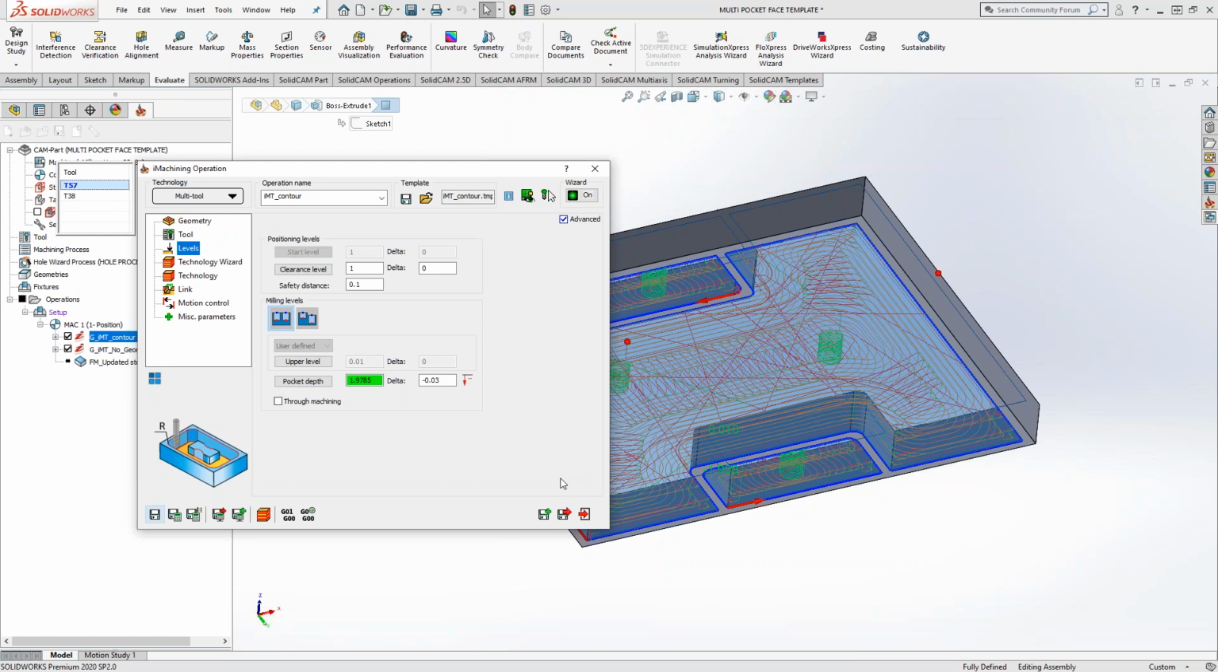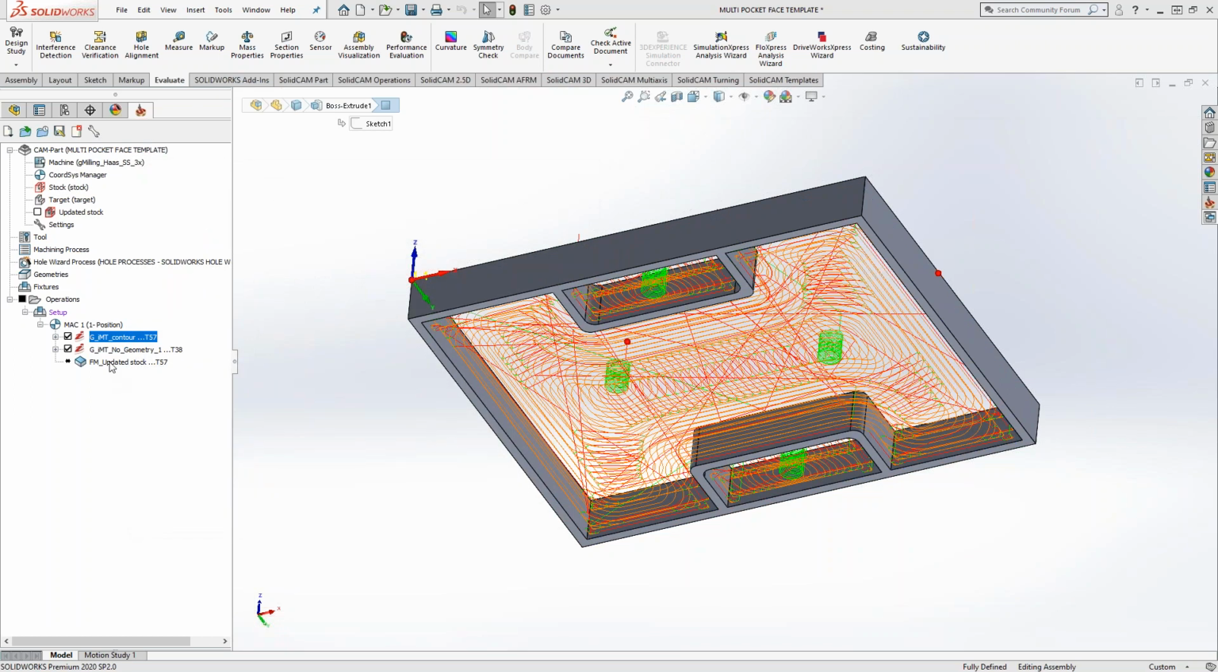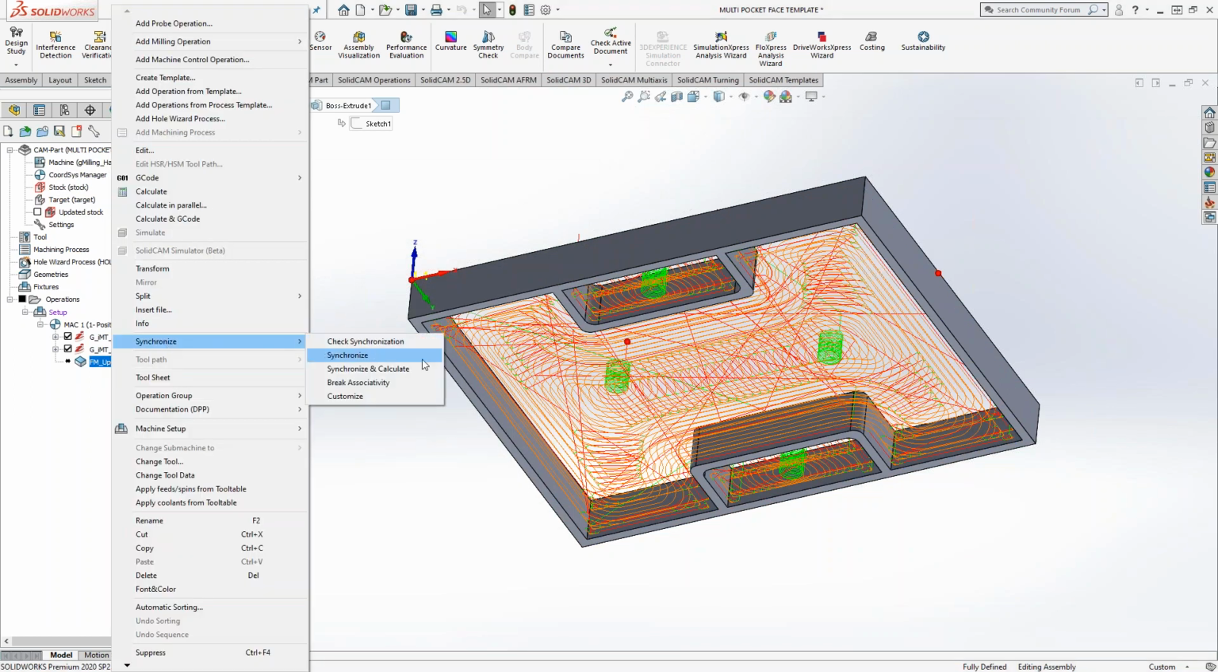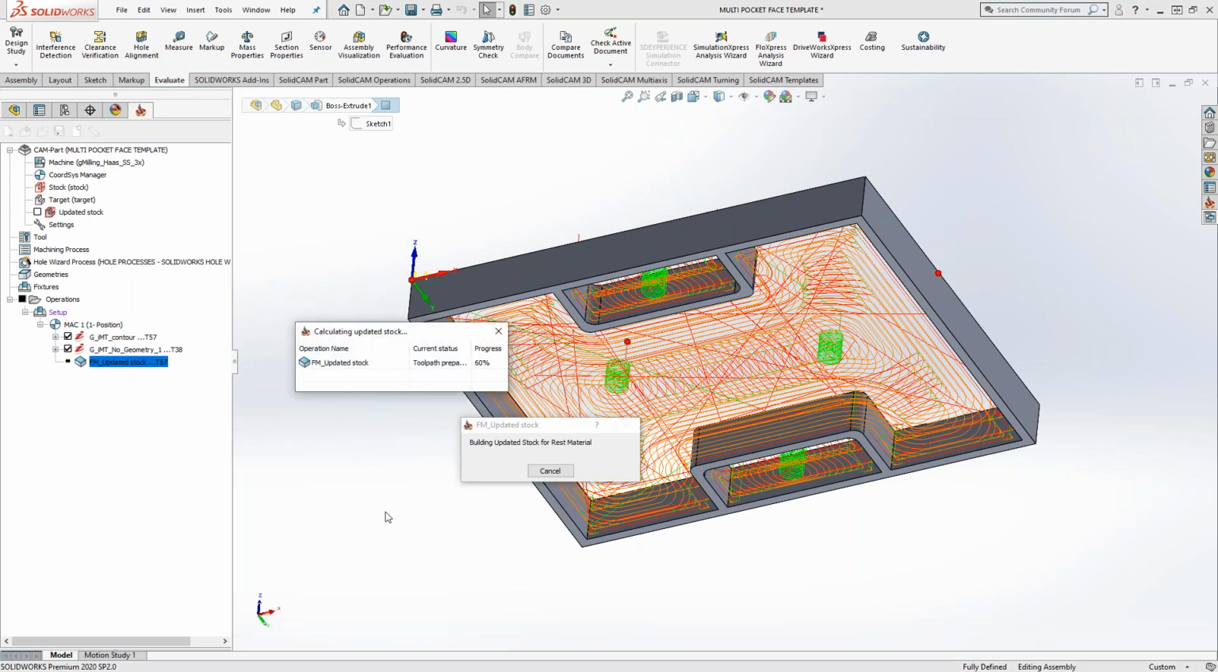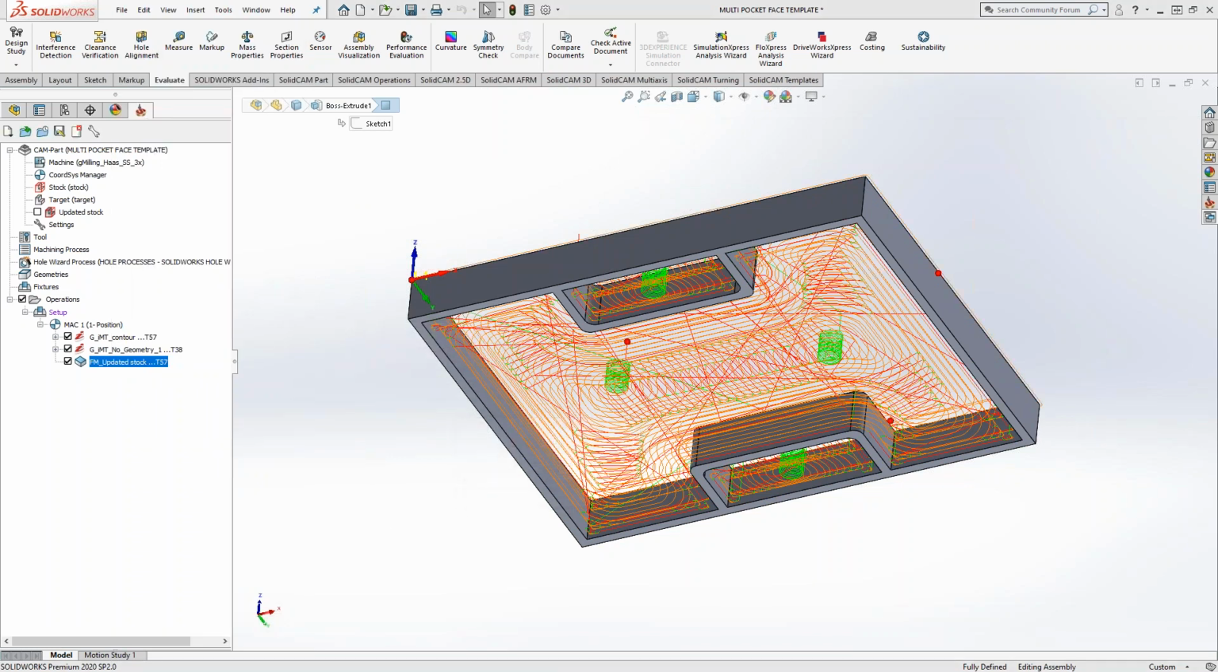Okay, so let me exit out of here and just show you now that this guy can be synchronized and calculated because that stock has been updated. So any questions on process template or what I've done here, or anything specific to this topic in general? And we do have one that did come up from Edwin.